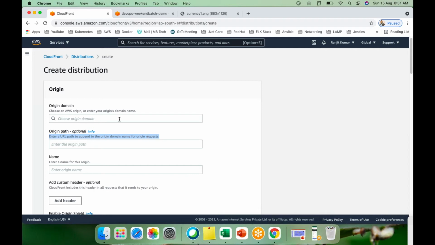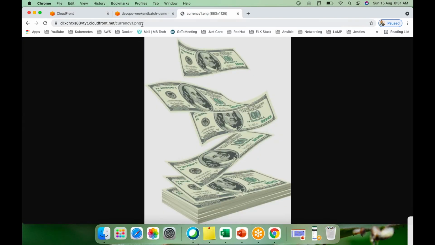So, origin path: what exactly do we need to provide for the origin path?